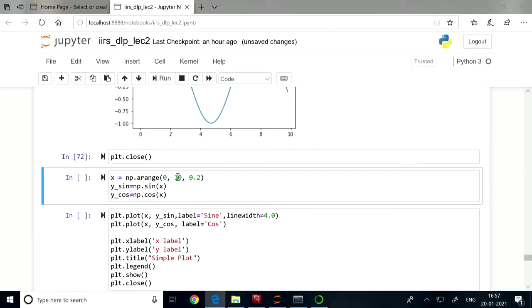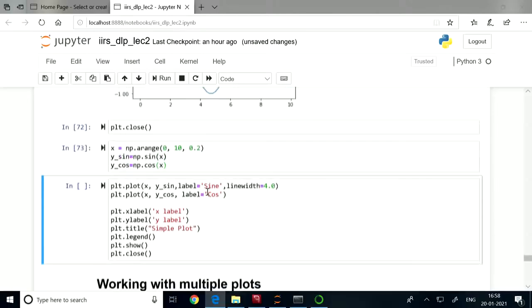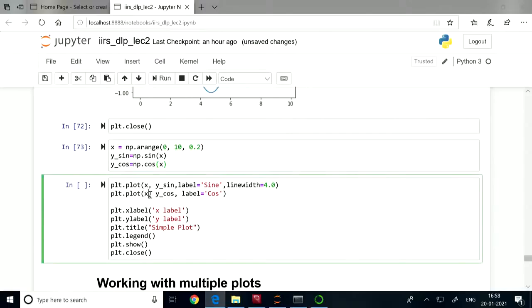Suppose we create two datasets. x is the same, and in y we are calculating sine and cosine. So we have two datasets to plot, the x-axis remains the same and the y-axis has two elements. This way we can create the data: y sine is equal to np.sin of x, and likewise cosine. Now we have to call the functions.